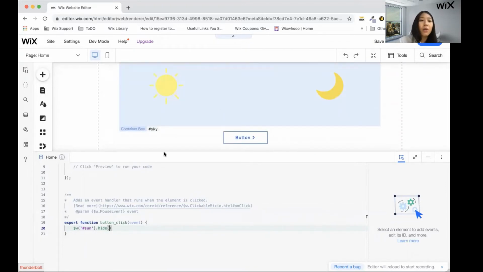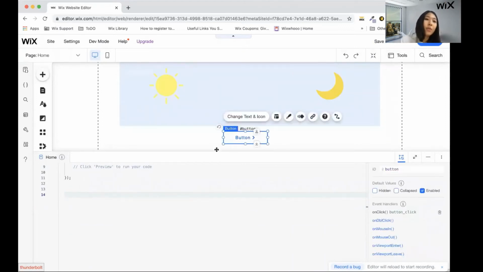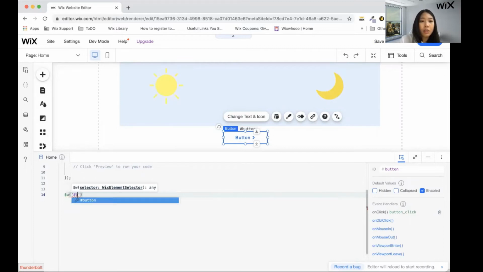So one way we could get around this is to use a more dynamic event handler. And the way we would do that is I'm going to just delete this now and go ahead and type that in the IDE here. One way we do that is we'll use the $w to select the element. So I'm just going to do button, and I'm just going to now add an on-click event with an arrow function.